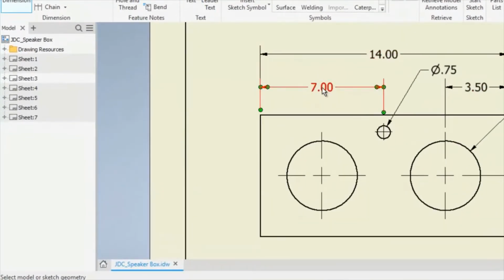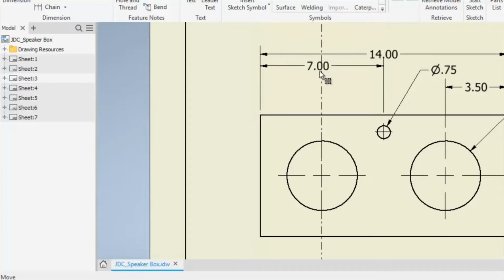So for instance, we wouldn't want to drag this out this way, because then we have this intersection of our dimensions, and it just doesn't look as clean. It doesn't look as nice. So just a simple rule to dimensioning is have those smaller dimensions inside.